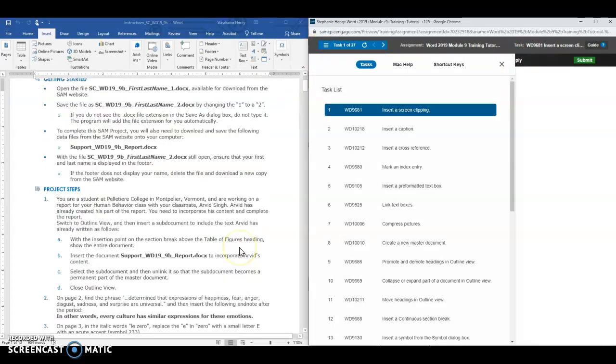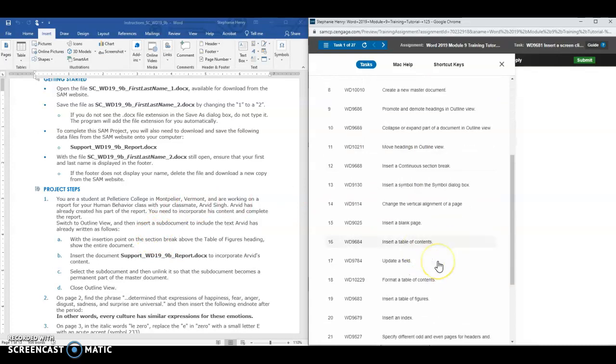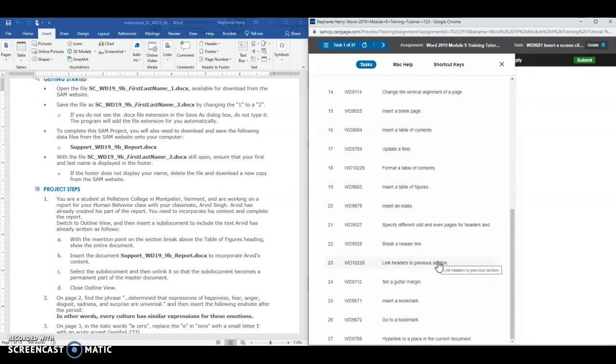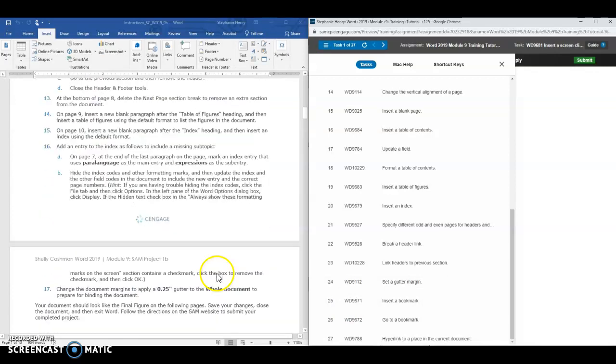So those are the kind of things you want to pay attention to, the wording, because in each project step, there will be embedded keywords that match the training tutorial tasks to help you know what the instructions are requiring you to do for that particular step. And of course, this is just a reminder or a review.